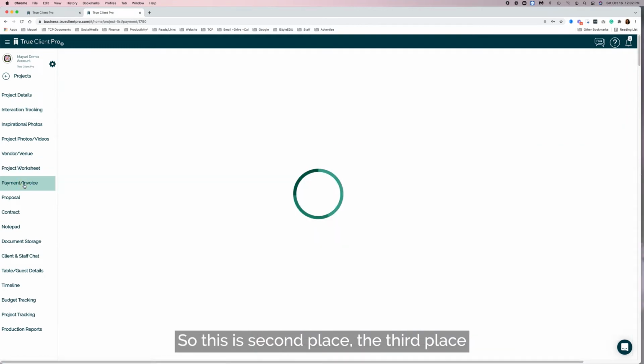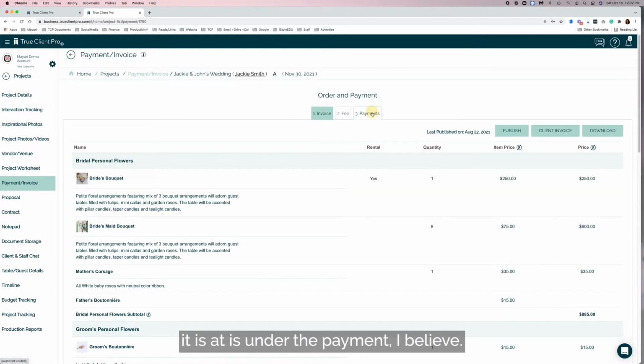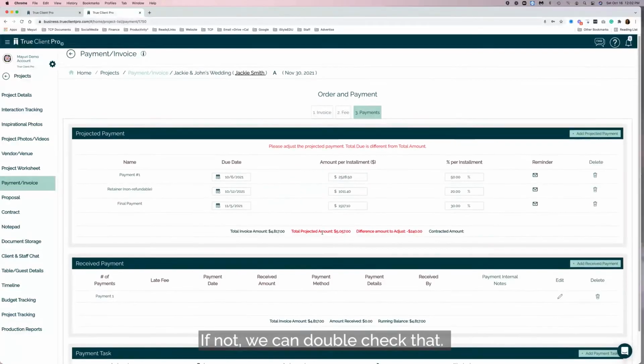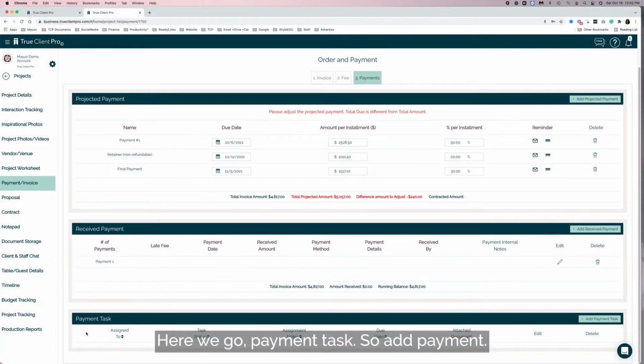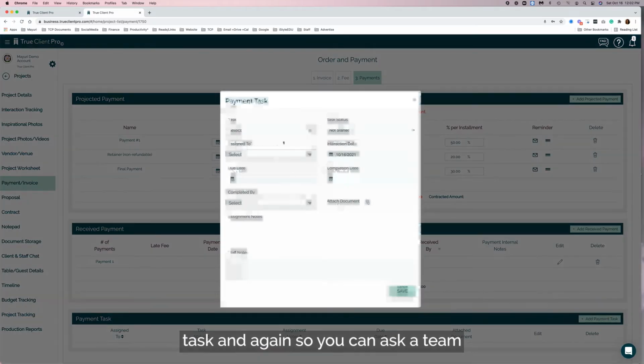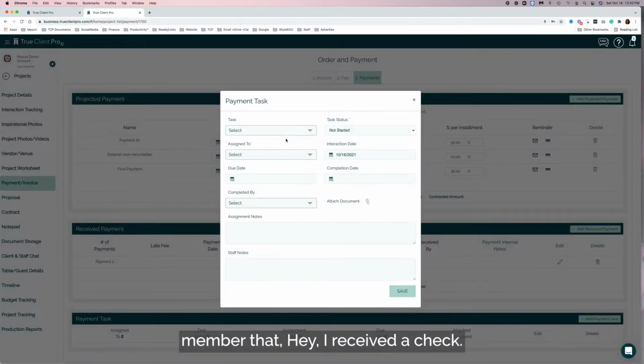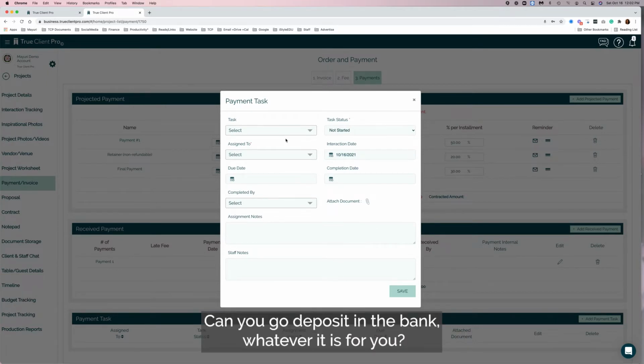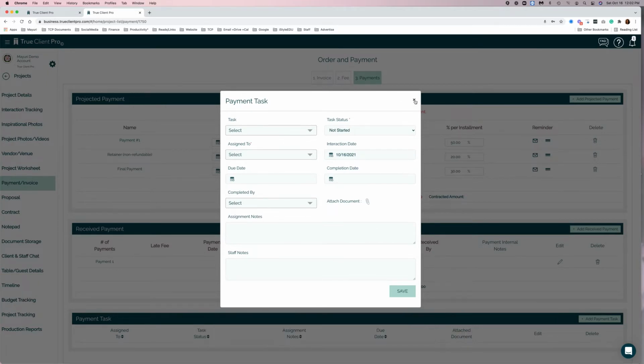The third place it is at is under the payment, I believe. If not, we can double check that. Here we go, payment task. So add payment task. And again, you can ask a team member that, hey, I received a check. Can you go deposit in the bank? Whatever it is for you, you can write that in.